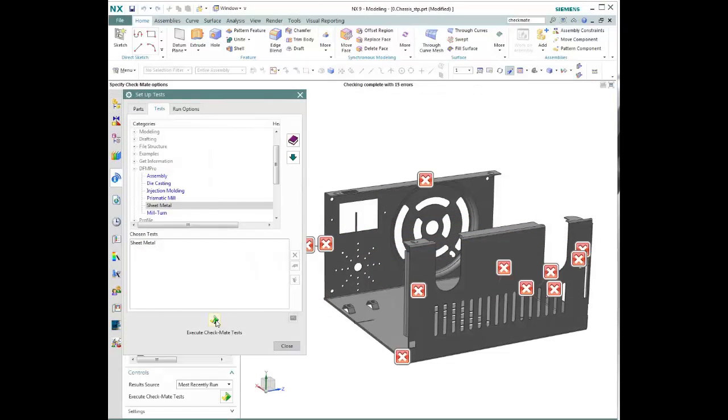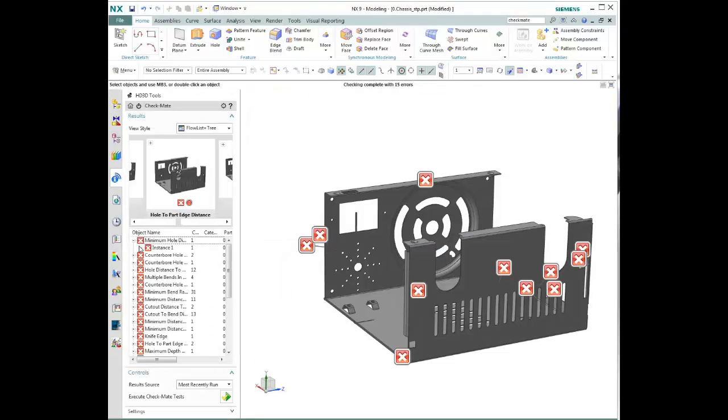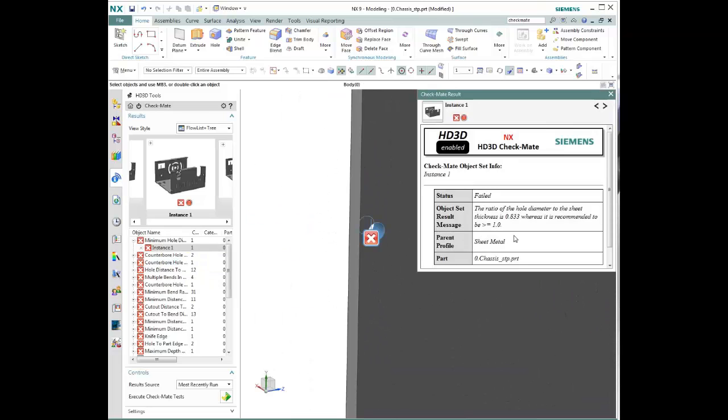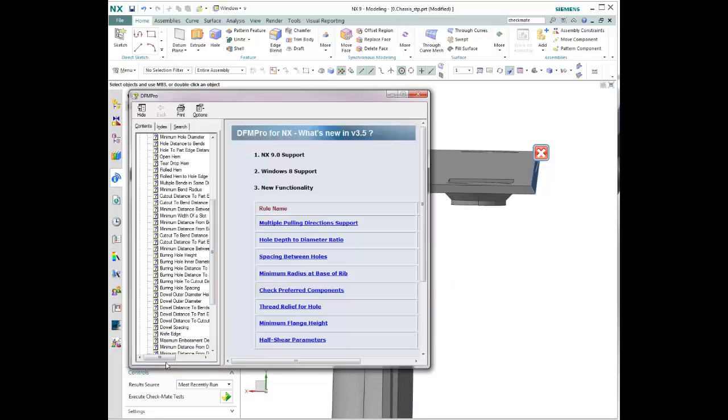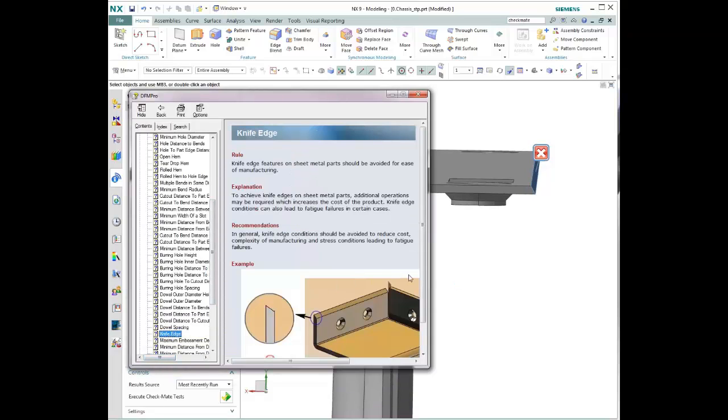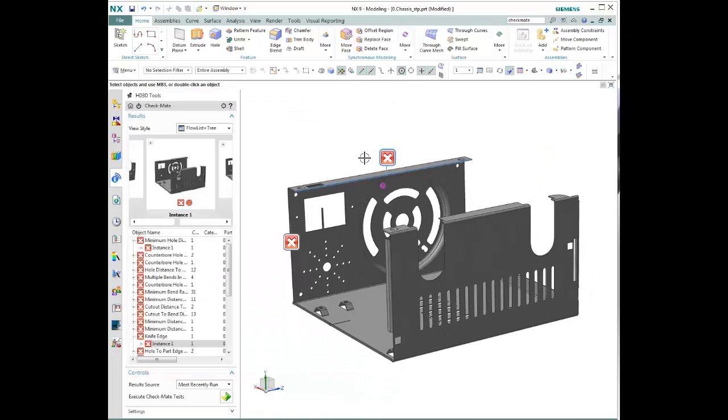DFM for sheet metal quickly identified that the hole features are too small. In standard sheet metal practice, the hole must be at least equal to the thickness of the part. Another common check is a knife edge condition. This is considered to be a safety constraint. This exterior edge could lead to possible injury or part failure.